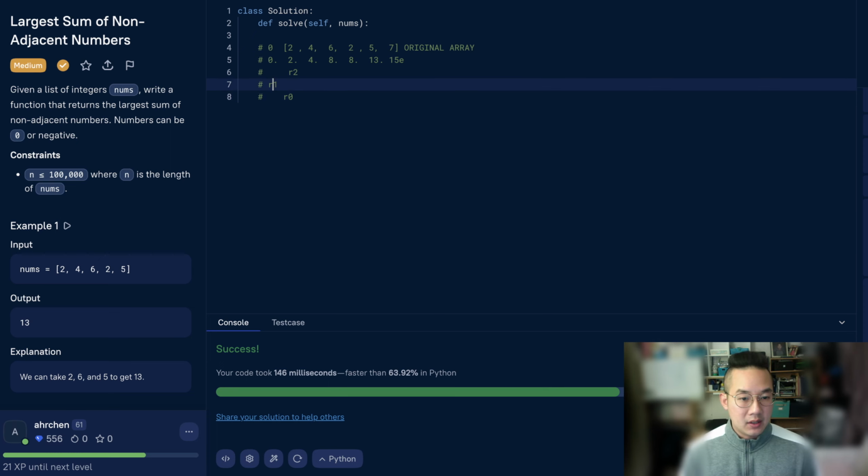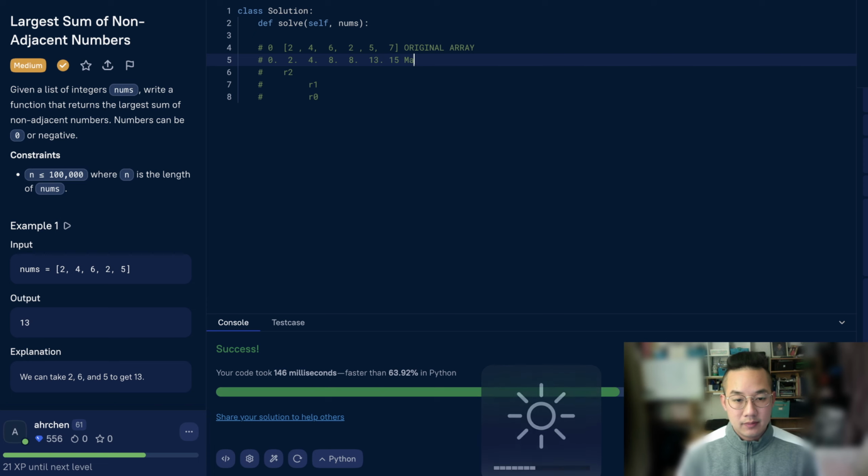And then, wait, no. R1 makes more sense, because this is 1 before and this is 2 before. Then we move R0 here, which is the 4. And we move R2 here, R1 to R0, and so on and so forth, until we get all the way down to 15.